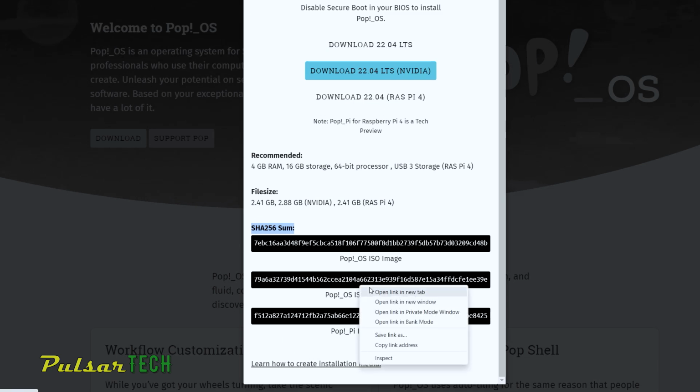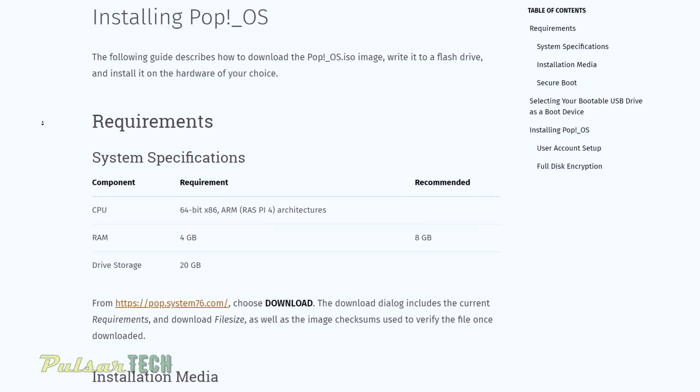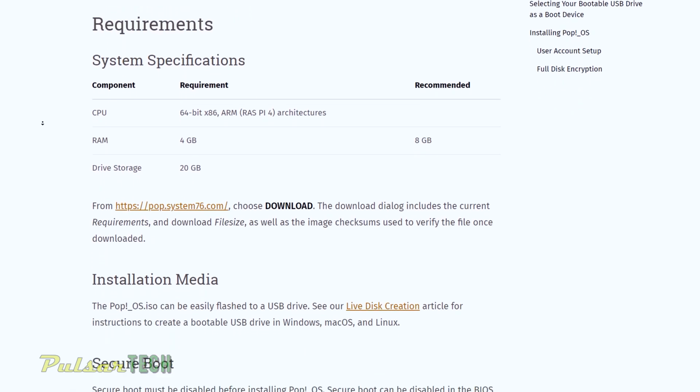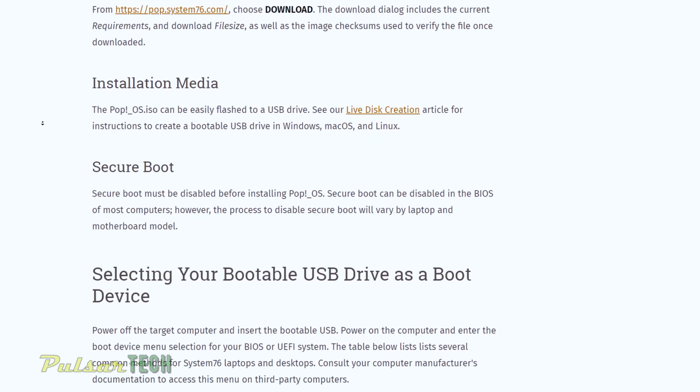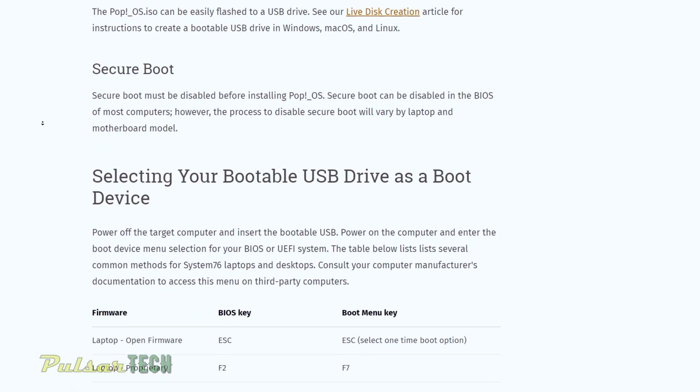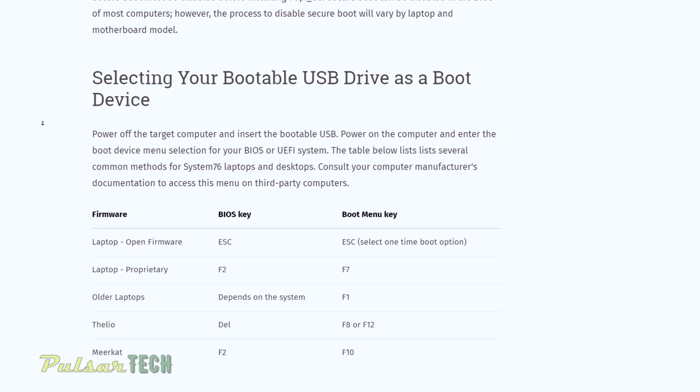Anyway, there is also a link where you can learn how to create installation media. You can read through it. It shows you all the steps of how to install Pop!OS on your computer. But if you watch this video to the end, I'm going to show you how to do that and explain everything in detail.